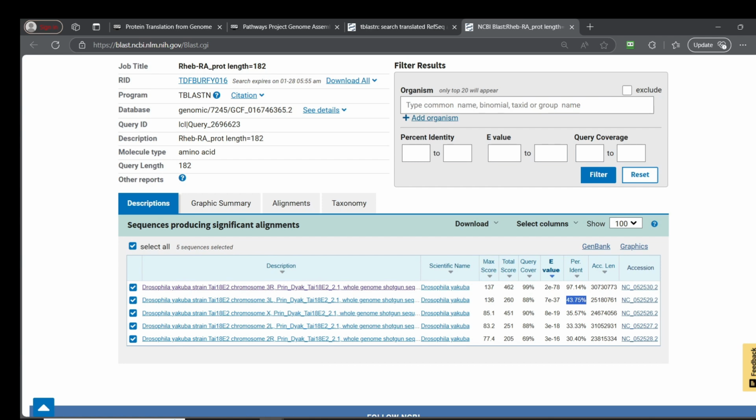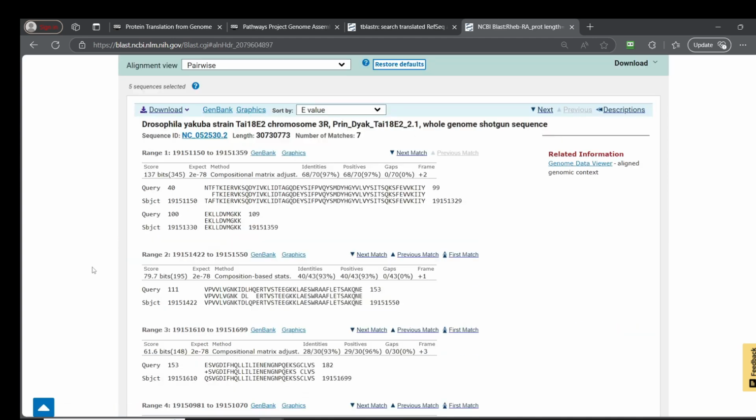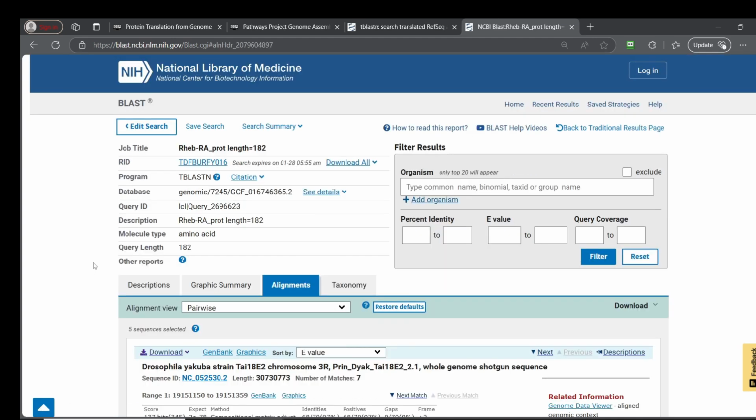Now that we've been able to locate what we need, we can simply click on our possible ortholog, and this will show us and prepare us for part 2.3.